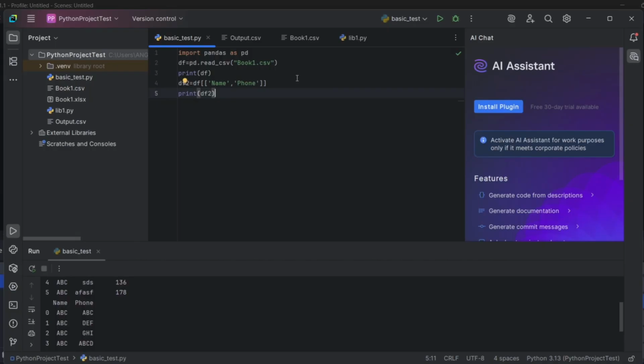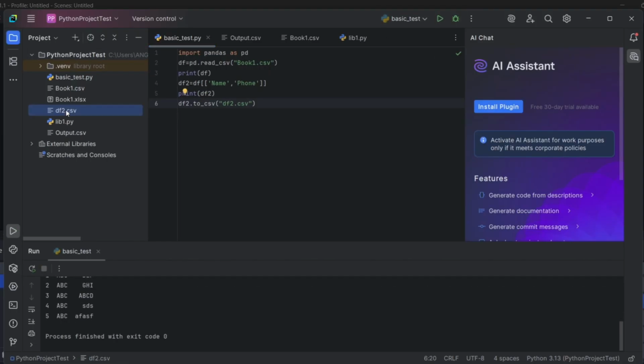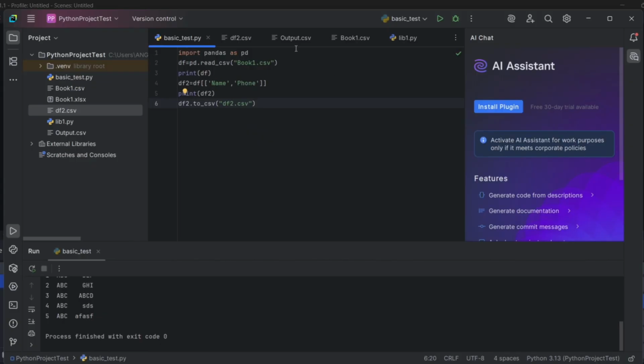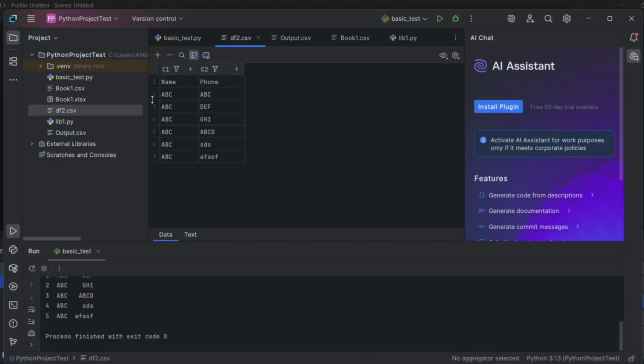So now let's write this into a new file. df2.to_csv, and say df2.csv. If I run that, you will see df2.csv created here, which just contains name and the phone number. And while writing, if you don't want this index column, which is automatically added, you can say index equal to False. If you do that, it's going to simply write it in this format.